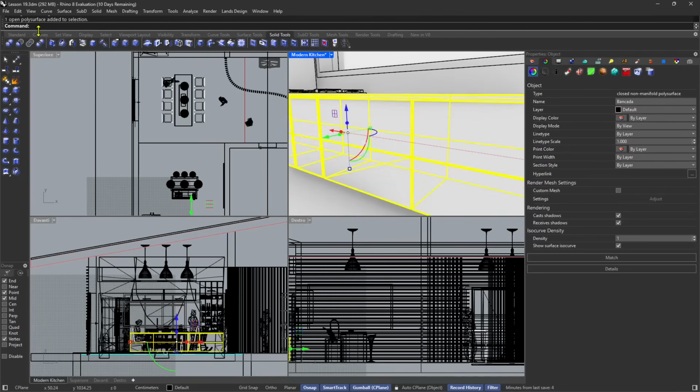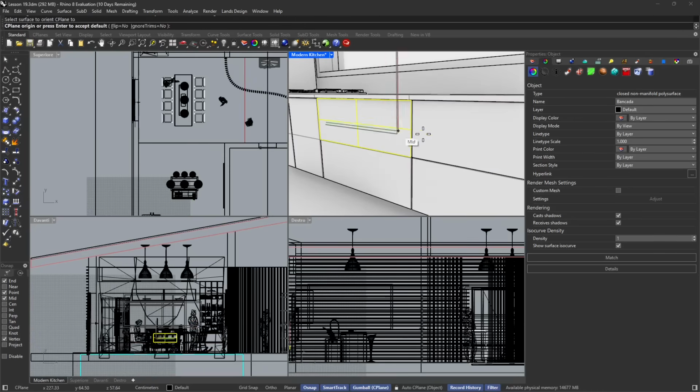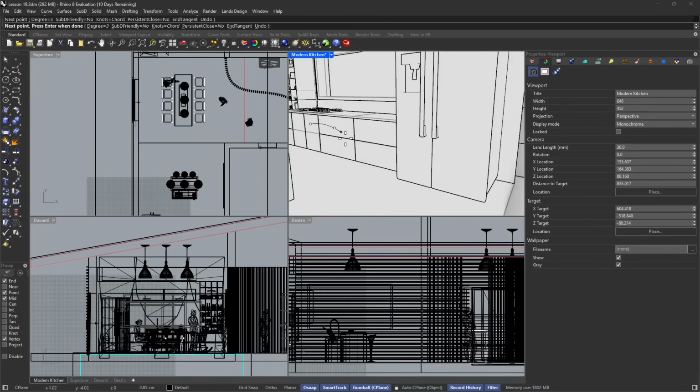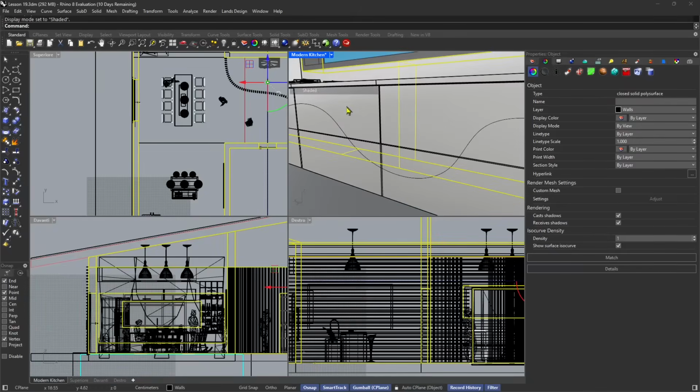But let's now go into the work plane, and I'm gonna use set CPlane to surface, and now I am able to select that surface, and I'm just gonna decide how to put the X and the Y. Once I do that, I can draw a curve. So I'm gonna draw here something, something like this. You can do it however you want. Let me go in shaded mode.